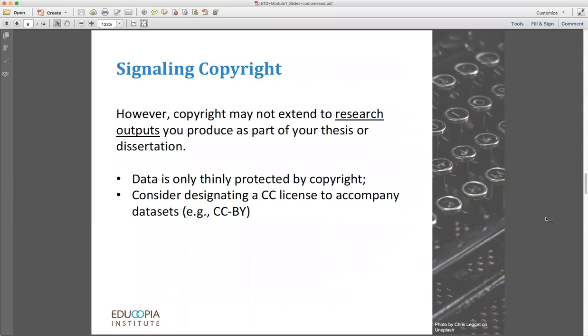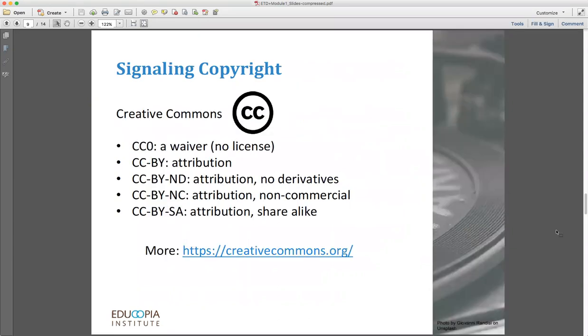And the one that I would most highly recommend is CC BY, which means people have to cite you, but they can use your work as long as they do so. Now, you may have reason to want to protect your content more than that. And so there are ways to designate that no commercial use can be made of it, or even that no use and reuse can be made of it at all. So there is a broad range of CC licenses that can help you as you're trying to signal your copyright on particular outputs such as data.